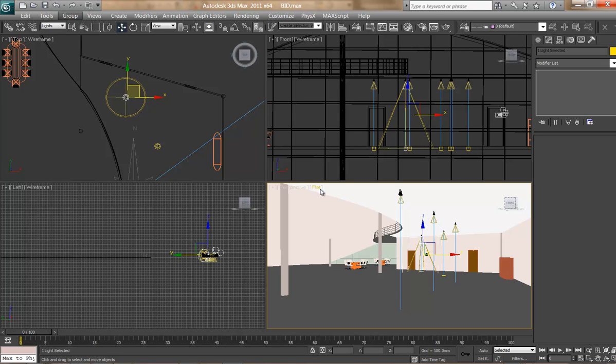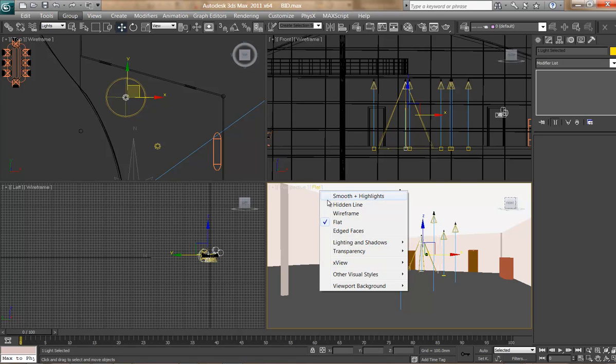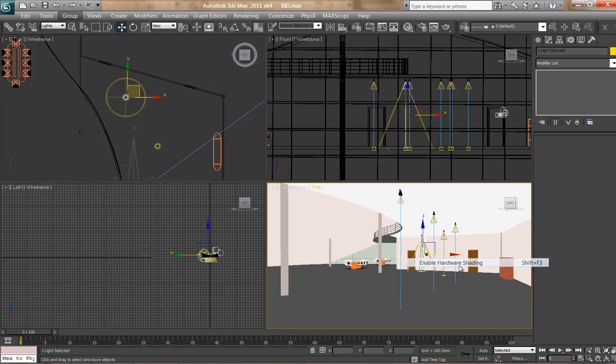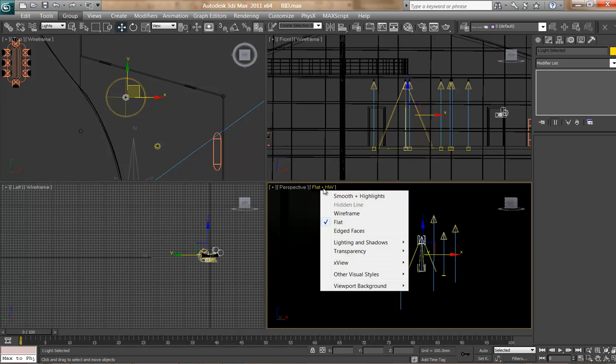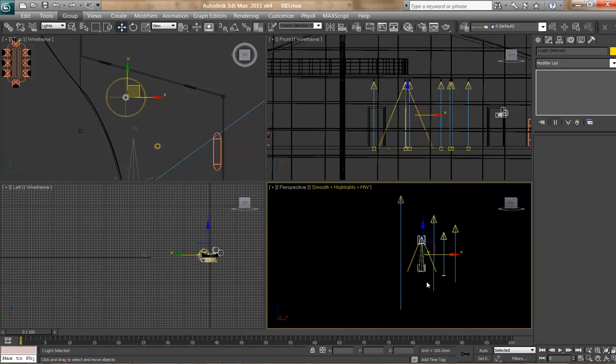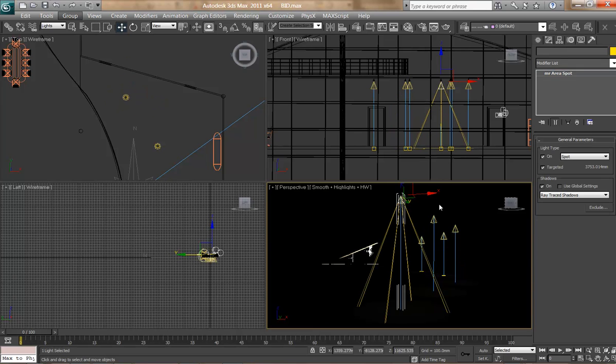Alright, so now I'm going to change the display back to hardware, and smooth and highlights, and illuminate with scene lights. But you can see it's still not showing me much. Part of that is the brightness of the lights, but part of it is also the exposure.